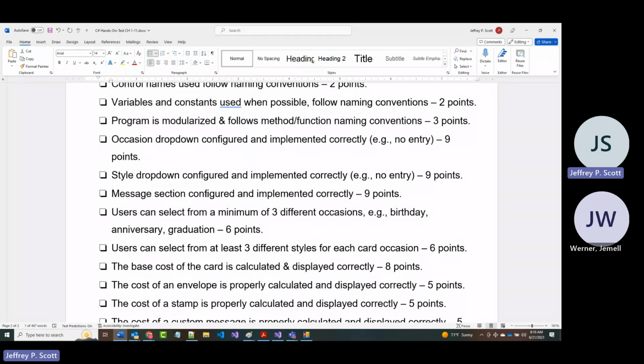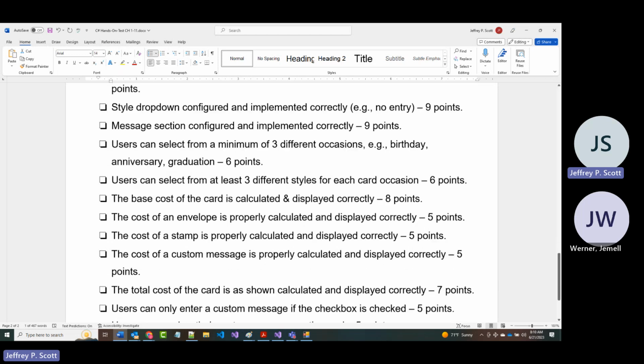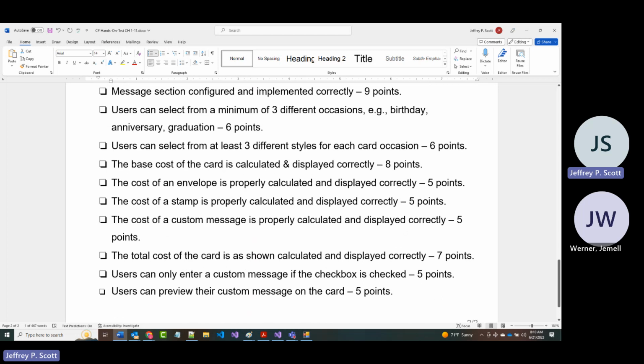The program must be modularized. I don't want everything inside of buttons and combo boxes. I want you to call routines from there. The occasion dropdown should be configured and implemented correctly. Now it says example no entry. I'm going to show you that in a minute. Same thing with the style dropdown. The message section should be configured and implemented correctly.